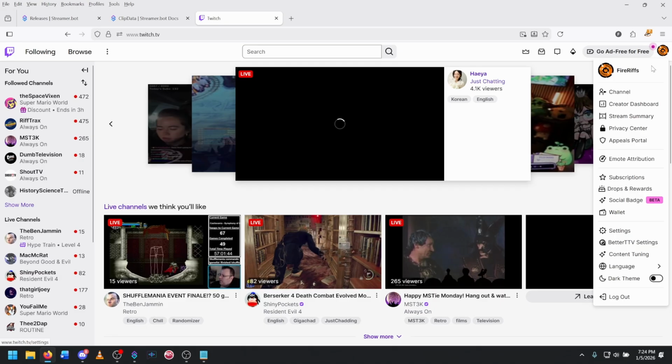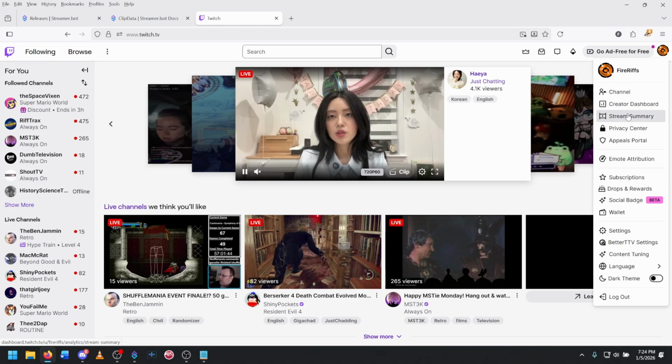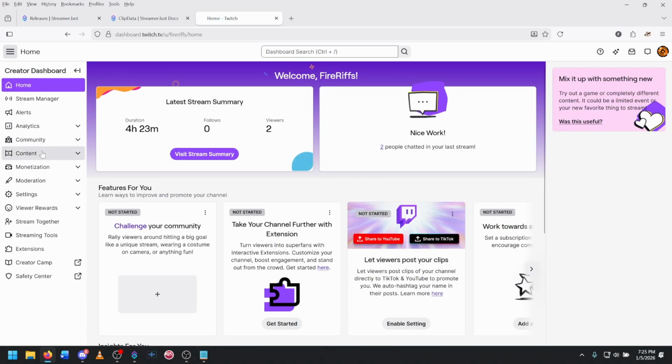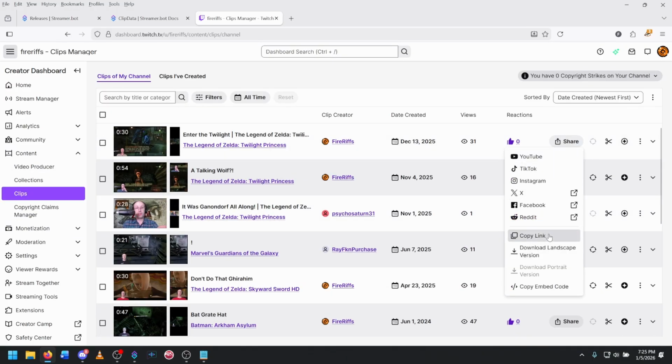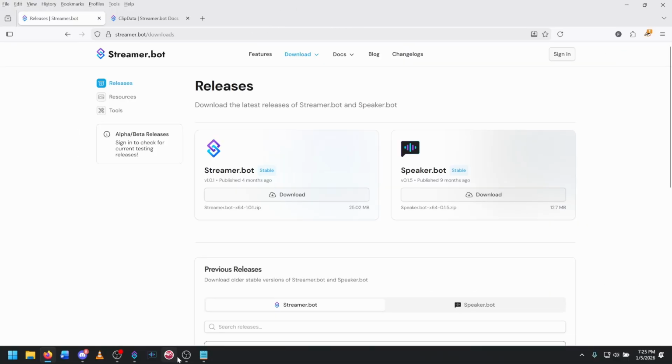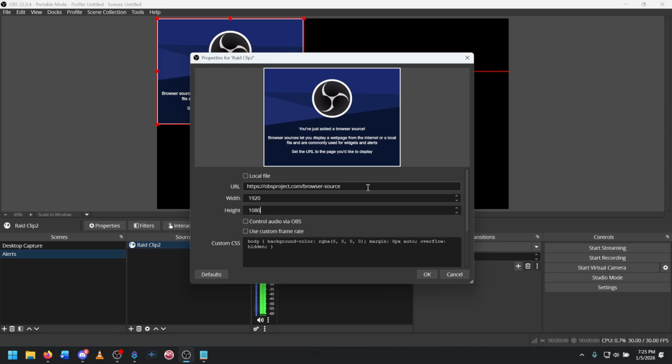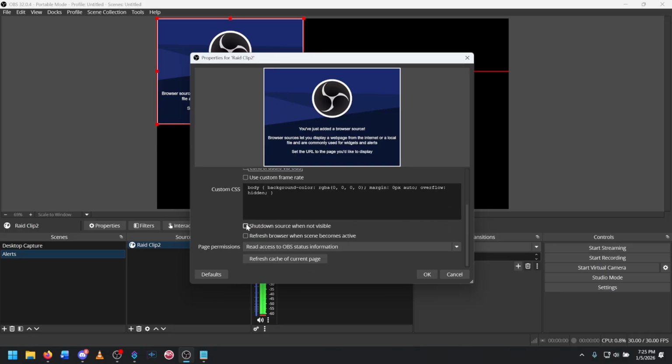And now I'm going to get a placeholder clip so I can format my browser source properly. So we'll go here. We will just get one of our clips. Just get a URL. Again, this is just a placeholder. Copy the link. Go back to OBS. Paste that here. And we're going to hit Control Audio via OBS so that we can control the audio with the rest of our mixer. And do shutdown source when not visible, so that it's not playing when the source isn't showing. And then I'm going to do refresh browser when scene becomes active.